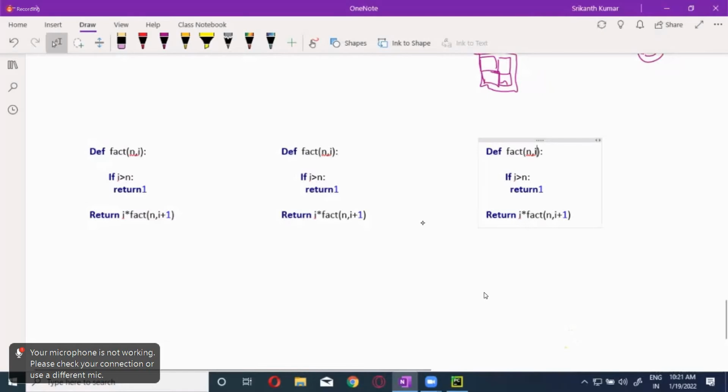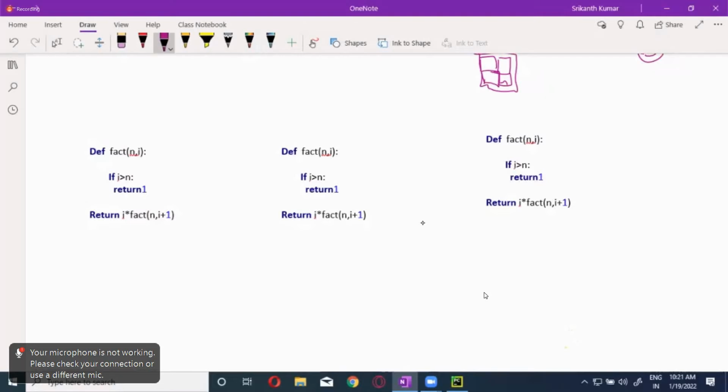The value of n is 3. The i value is 1. We are passing i value as 1. Now what is the condition? i is greater than n. What is i? 1. n is 3. Is it true? No. So it will come down over here. Now just imagine this. i into, we are talking about some factorial over here, fact(n, i+1).